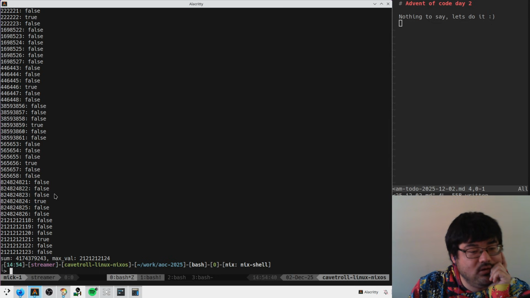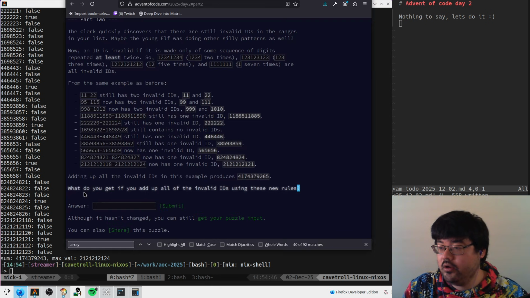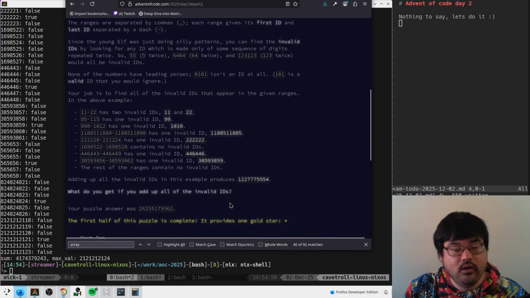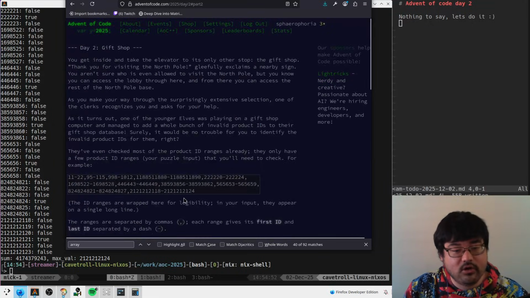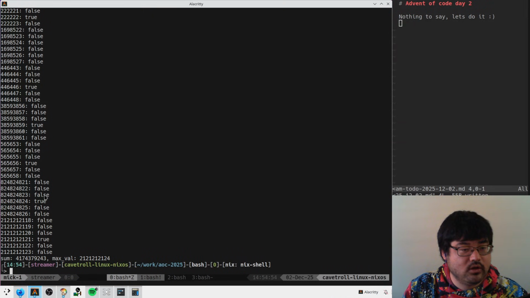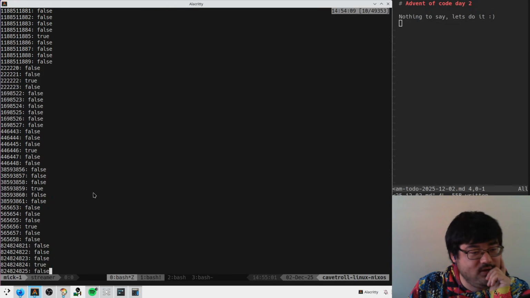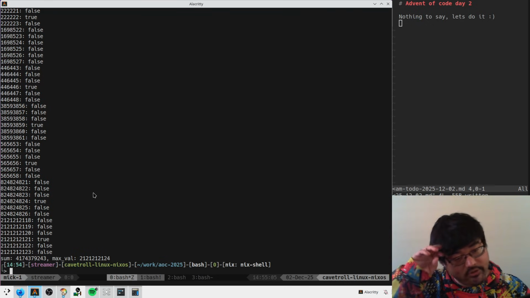Wait, what am I missing? What am I missing here? Did I miss a number on here? Because the idea that it's correct once per range feels right when I'm looking at it. Range should be inclusive on both ends. Oh, really?